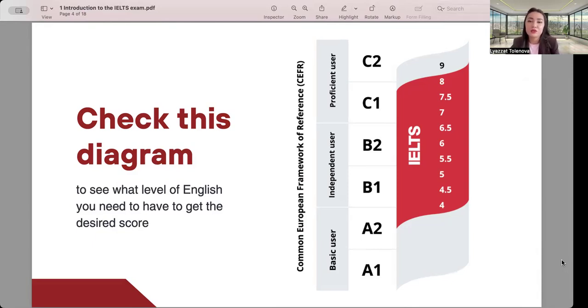So we've got basic users, independent users, and proficient users. Basic users are A1 and A2, so that would be your elementary and pre-intermediate levels of English. Then we have independent users at levels B1 and B2, so those are intermediate and upper intermediate levels. And then we have proficient users at levels C1 and C2, where C1 is advanced and C2 is proficiency. My level of English is C2, so I'm a proficient user. My personal IELTS is 8.5 out of 9.0. That is the highest score, right?